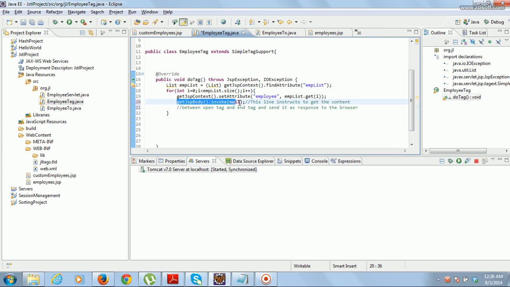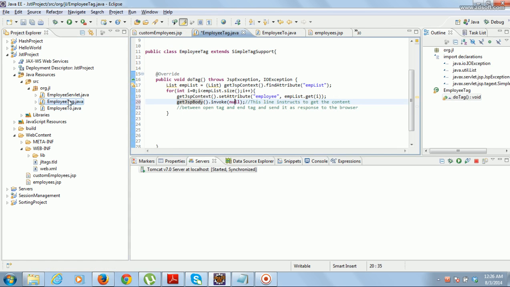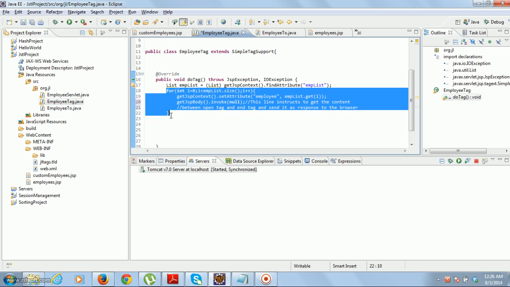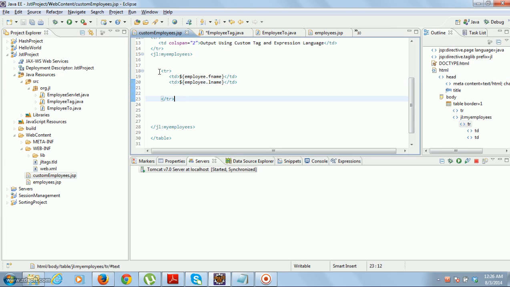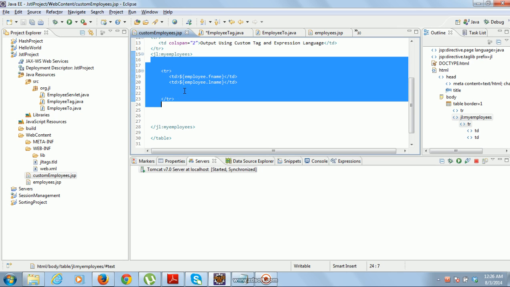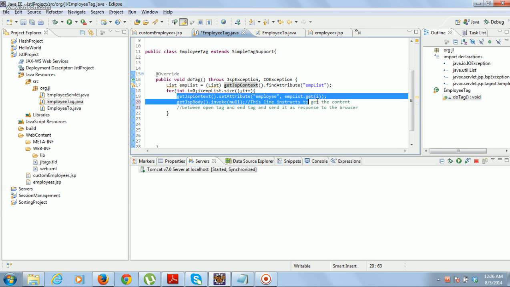Using getJspBody, whenever you say getJspBody().invoke(null), whatever content you have written between the open tag and end tag will be returned to the browser. And again you are calling. So in the for loop there are 3 employees, right? So this for loop will be called 3 times. So the content you have written between opening and end tag will be sent 3 times, but in each iteration these values will be replaced with the values you have set in the scope.